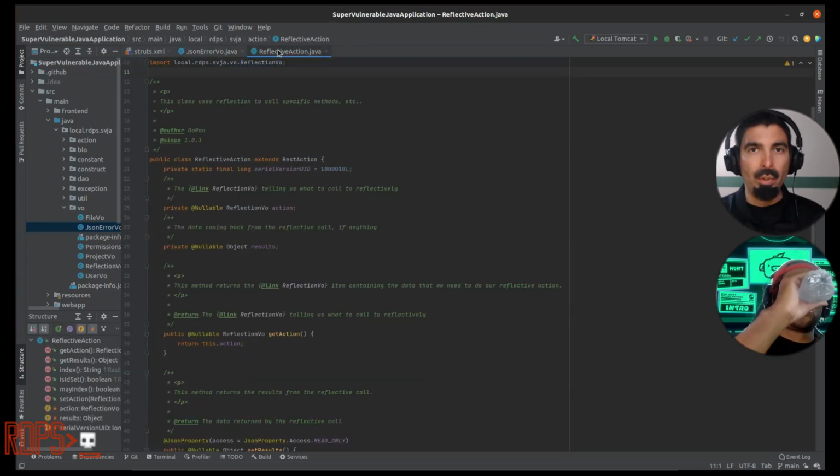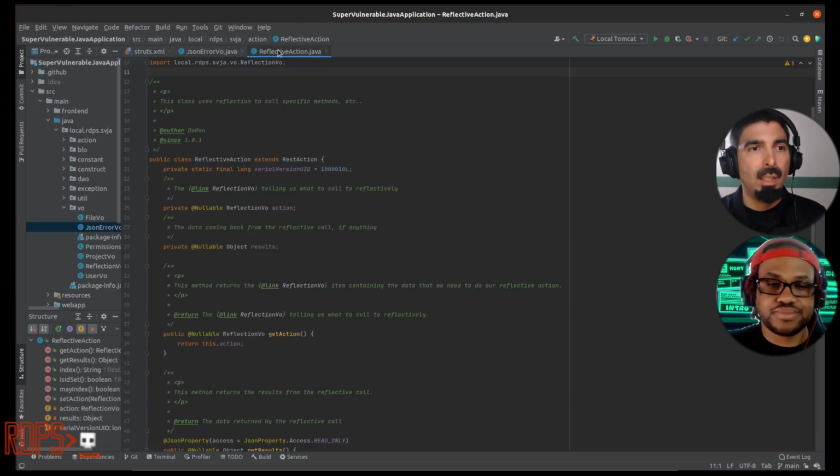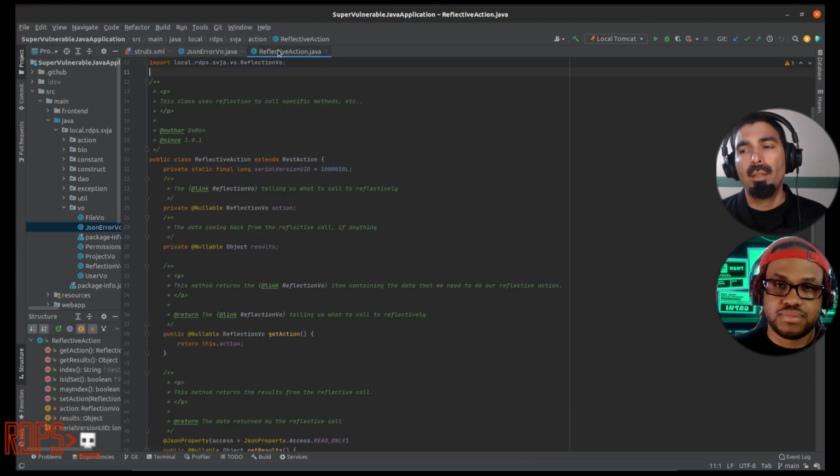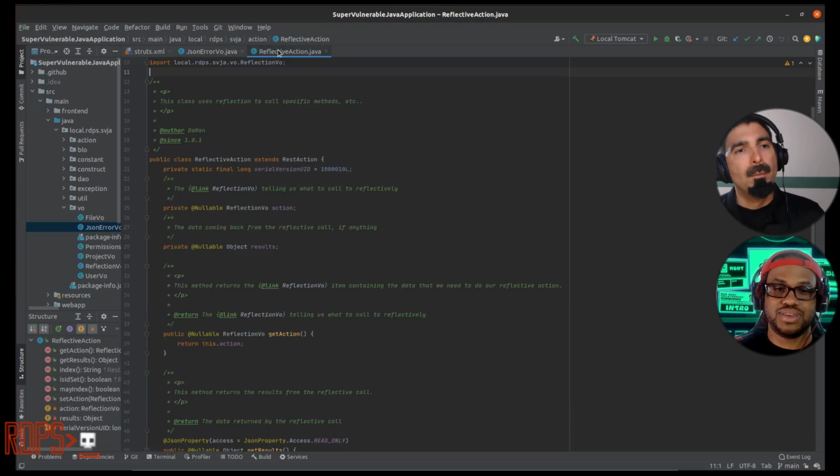We've already gone over the struts.xml in previous editions. I'm going to just go around that and say we've created a new action. This action is called by hitting API/reflect. Thought that was rather funny. Yes, it is.